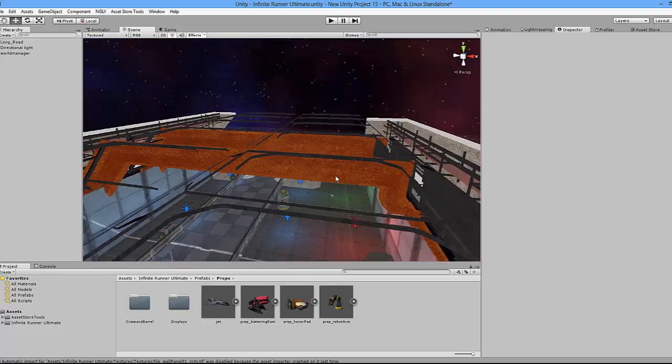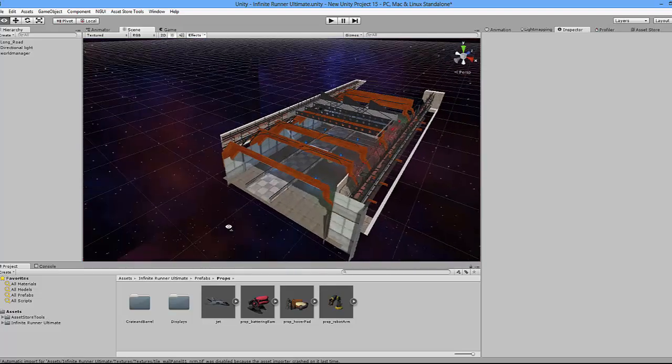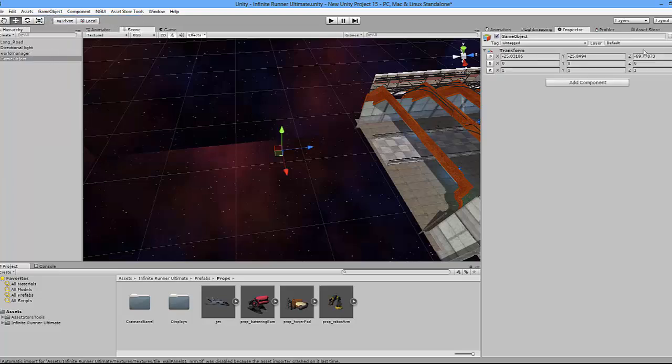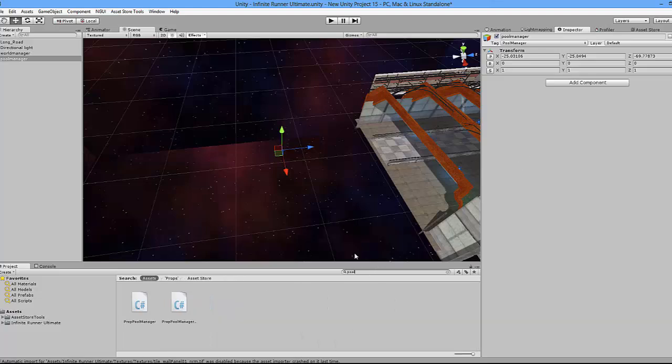So first, before starting to add the props, I have to add the pool manager. I will go to GameObject, Create Empty. I will change its name to Pool Manager. I will change its tag to Pool Manager. Next, I will add the PoolManager.cs script to it.